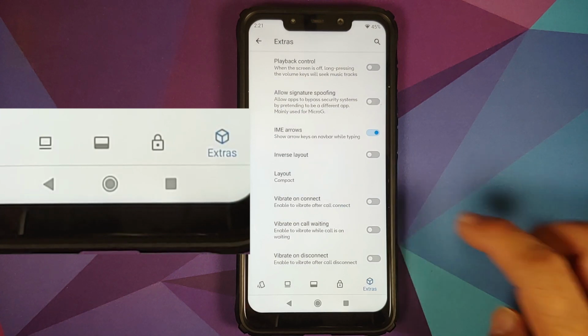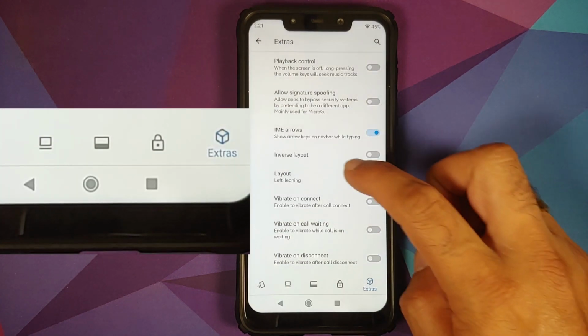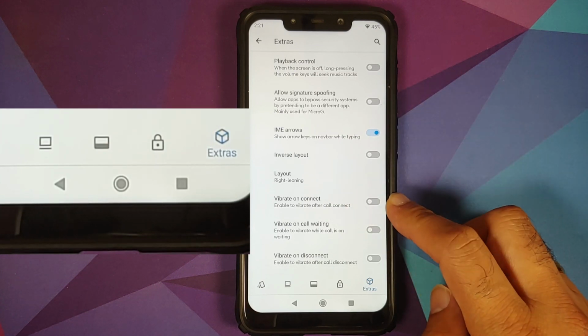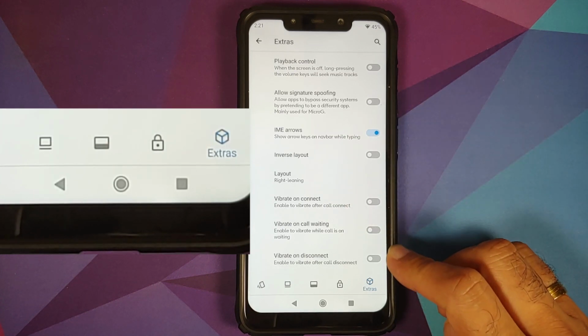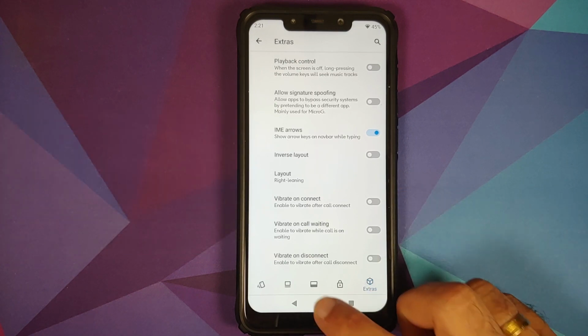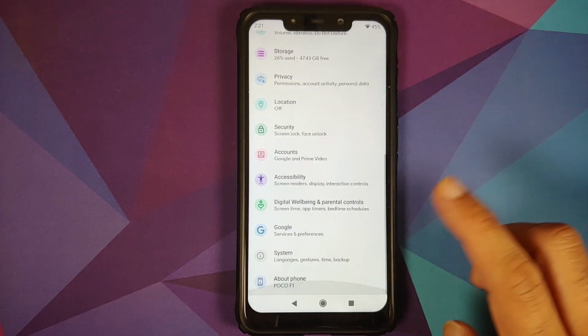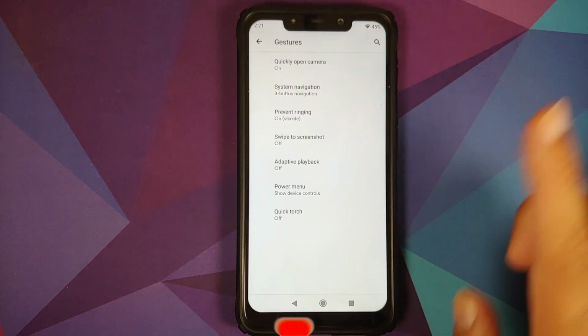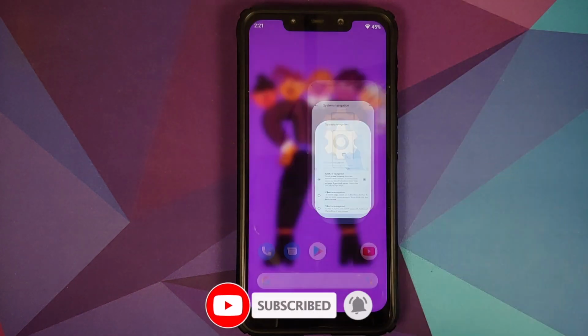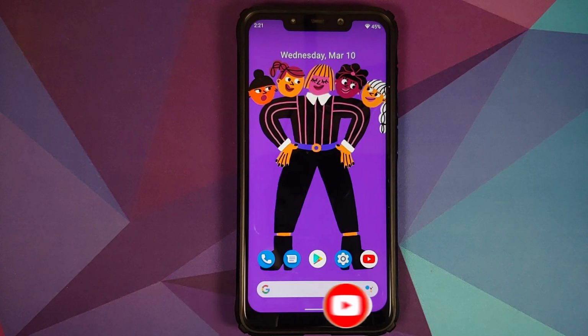You can also choose compact, left leaning, or right leaning. Then they have also added in call vibration options. You have toggles for three options: vibrate on connect, vibrate on call waiting, and vibrate on disconnect. Let me now switch back to the full screen gestures because that is what I use on my device. So those were the new options which they have added in this build.